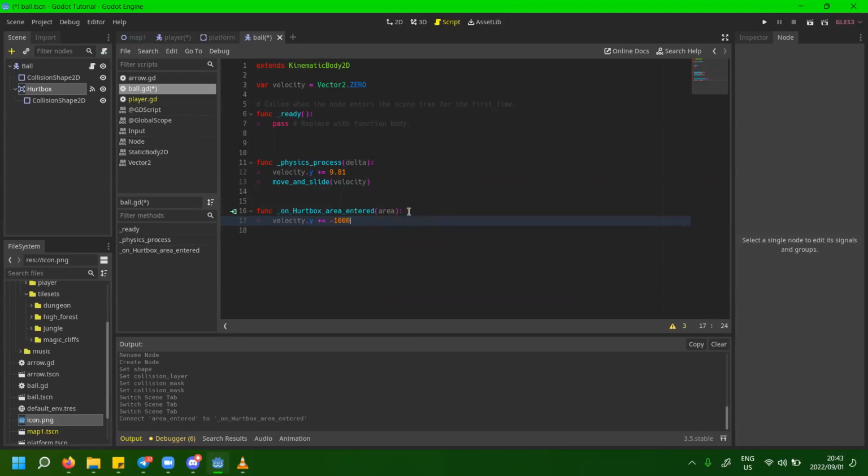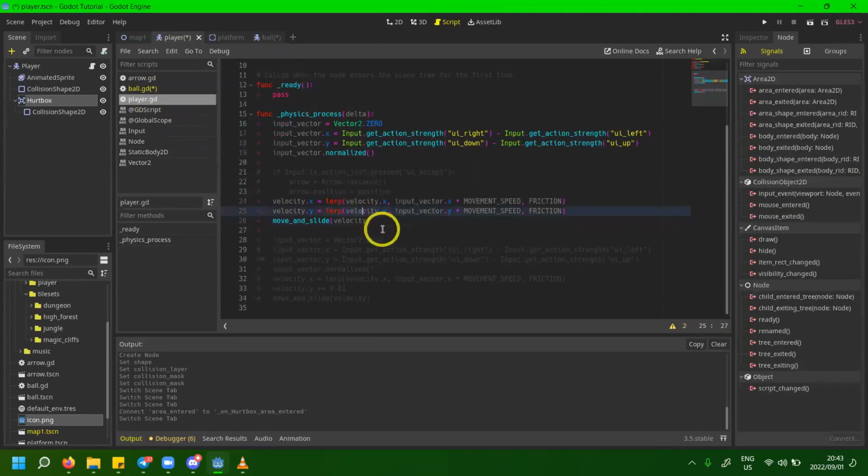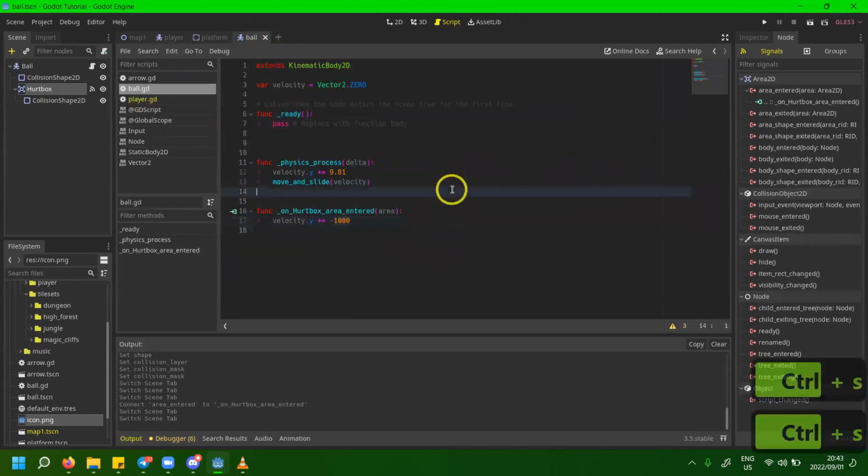Okay, so now we're going to make this velocity go all the way upwards. And that means that when the move and slide runs again in the next frame, the velocity.y is going to be -1000, for example. And then now it's going to process that it should move up 1000 units. Okay. So we go here and we notice that the player should be all right. So when the player interacts with this area, it should run.